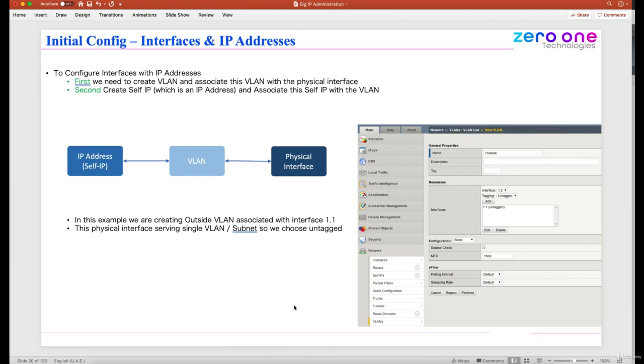All right, so with this lab, let's go ahead and configure the IP addresses on the interfaces on the BIG-IP, outside and inside, and check the connectivity with the servers that we are going to use within the lab.